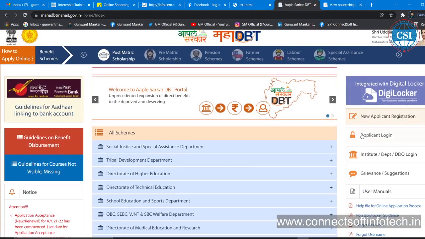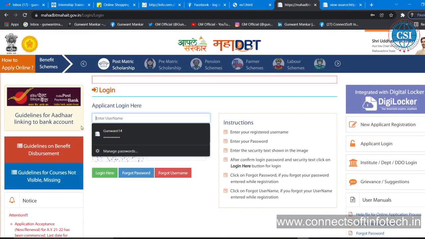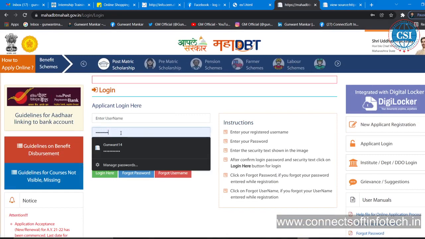What is CSS and this application login? Okay, I am going to click on the applicant login. So I am just going to remove this text. Okay, I am just going to remove this text.